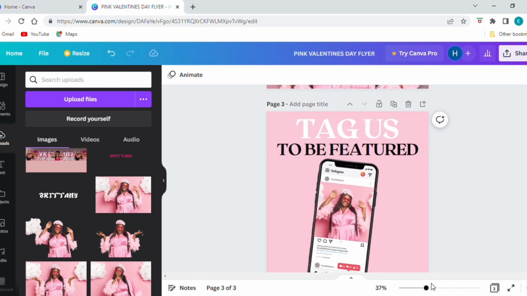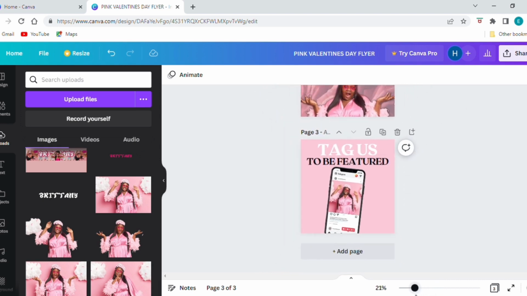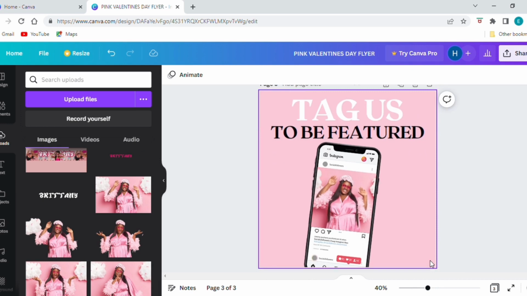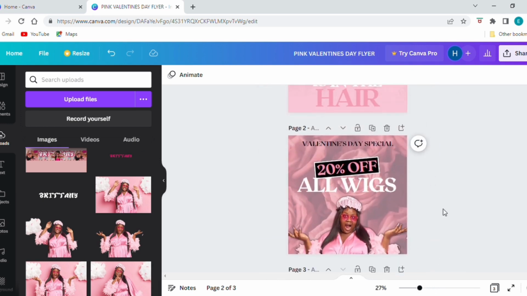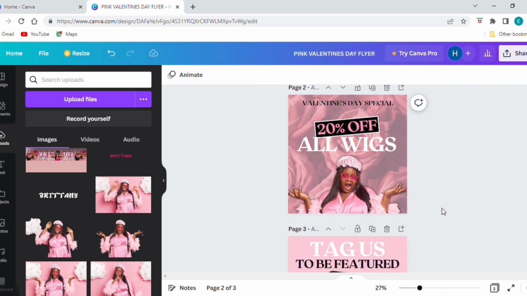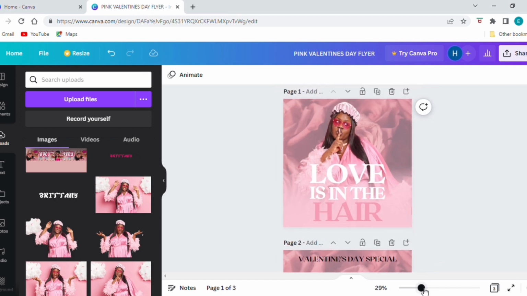Right, and that is our 3 Valentine's Day flyers. So we have this first one, tag us to be featured. We have this one stating the sale. And then we have the first one, which basically introduces the sale.